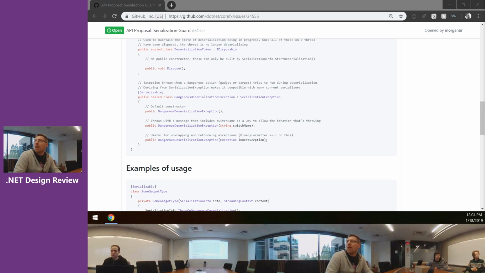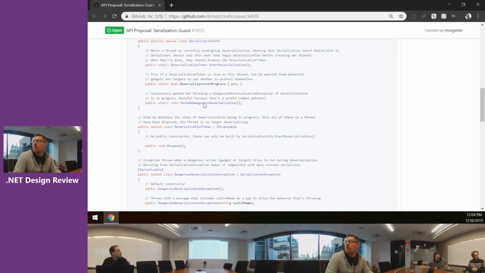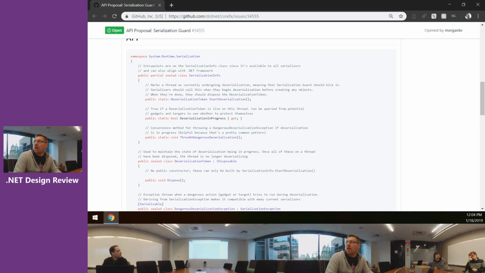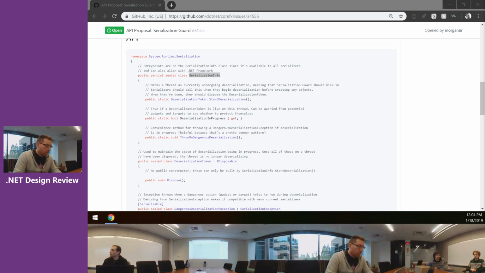Are we okay with the type where we added on? I think serialization info as the primary container seems sensible to me, although that's again like binary formatter specific, but I don't think anybody really cares. Seems odd to use a new type. Okay, cool.